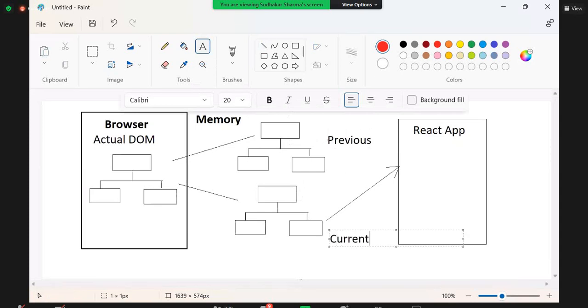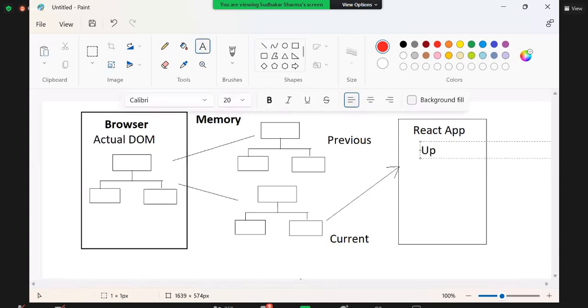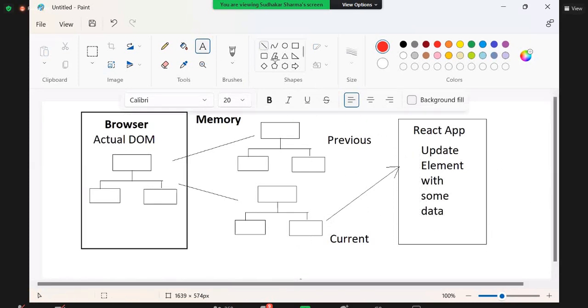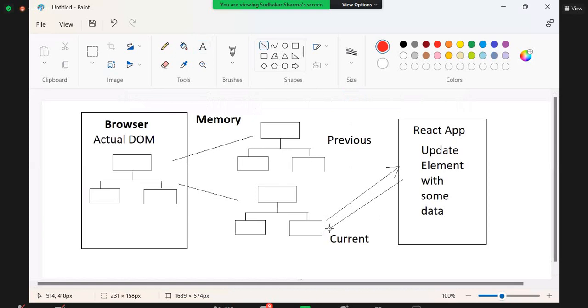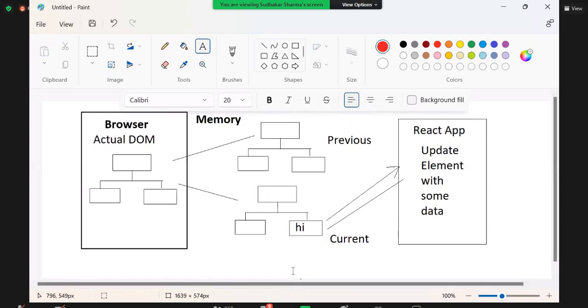Now suppose you did some modification inside this app. That means the app is updating an element with some data. It is sending some value into this element. Suppose it is sending a value called hi. It is sending some update with that.